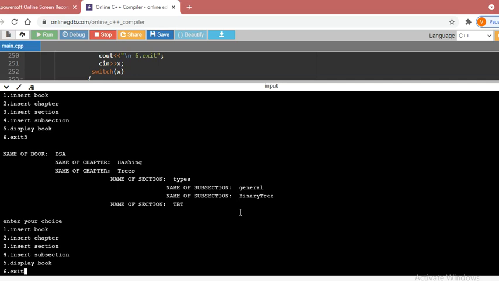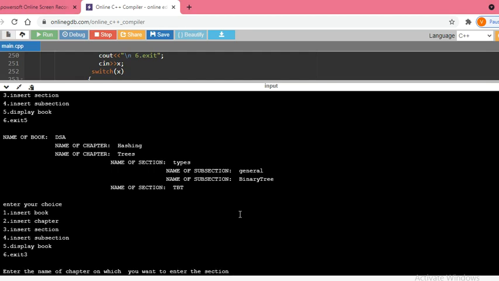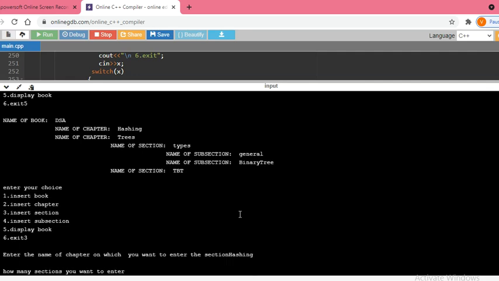Okay. So what I will do is I will insert it. So for inserting the section under the chapter hashing, right? So for inserting the section, I have to give the choice 3. Under name of chapter, the name of chapter is hashing. Hashing is the name of chapter. Now how many sections you want to enter?